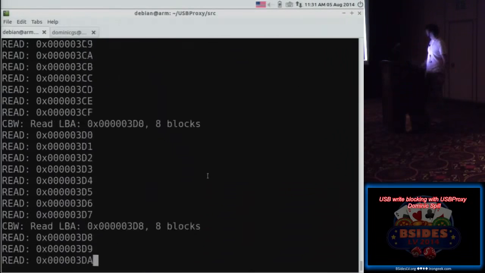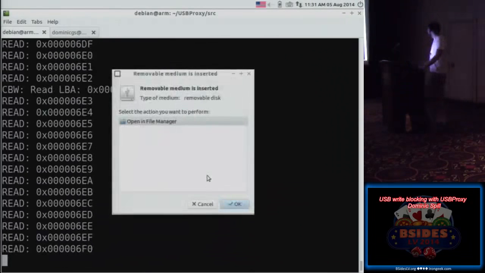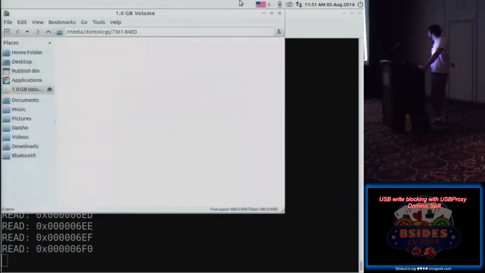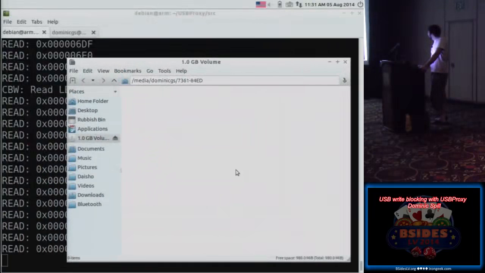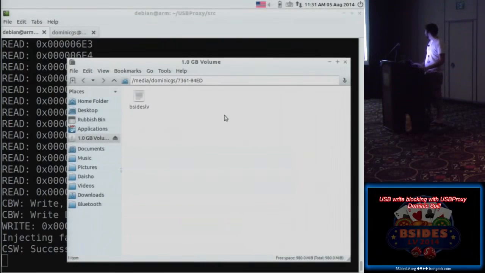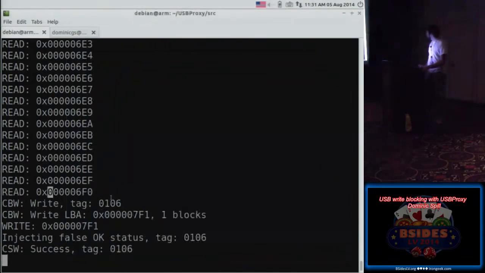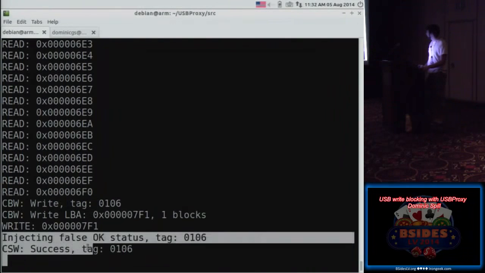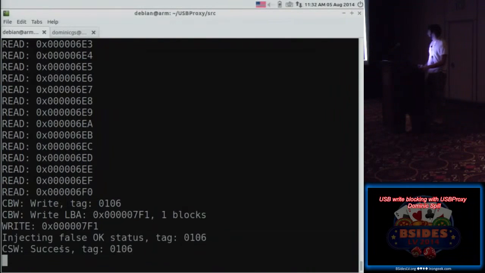So hopefully, there we go. You can see all the reads happening, as my host system tries to read out all these different blocks. We can open this up and see that I have an empty USB stick here, and then again I can do B-sides. I'm terrible at typing when people are looking. I can write a file called B-sides, and it was tagged, and it said, I want to write one block to this. And then I've dropped both those, and I just inject a false OK status, and we get a success message coming through.